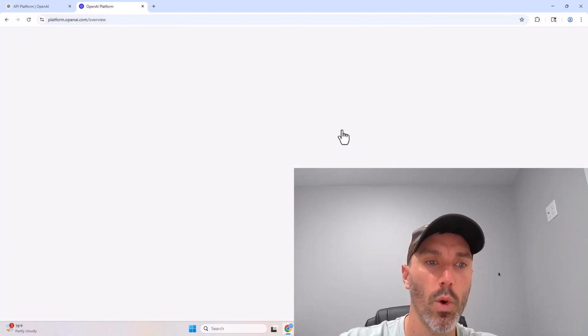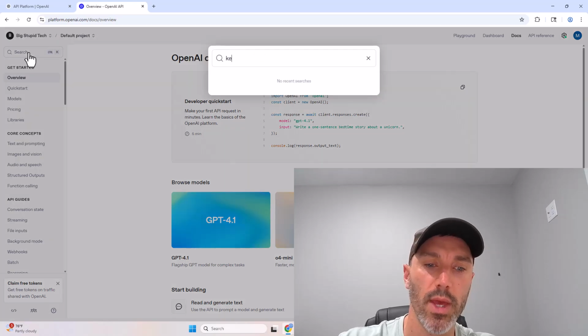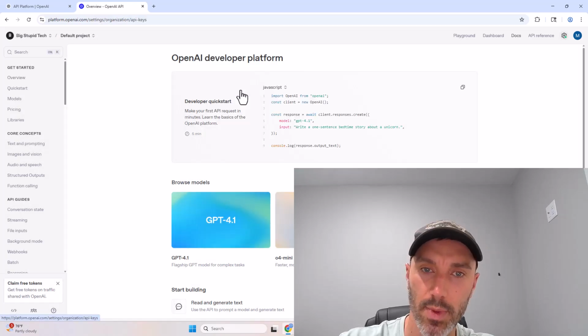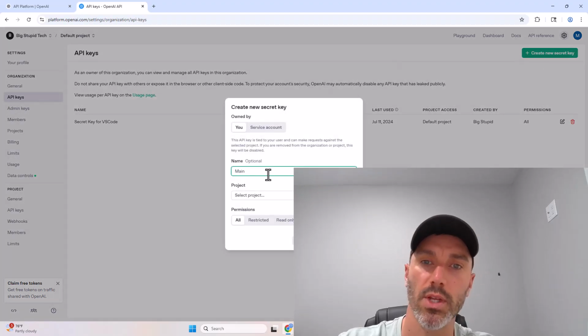It's just way easier. Once you are in, you want to create an API key. Who knows where that is? So search in the top left for key. What you want is to get to the API keys page. Top right, hit create new secret key. Give it any name you want. I'm just gonna do default project.